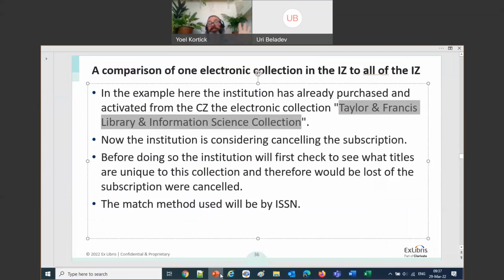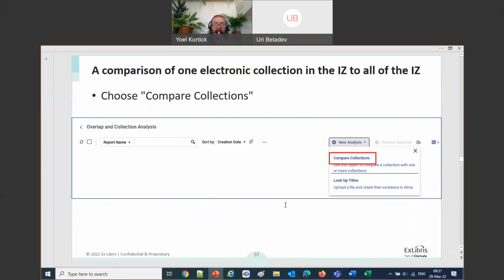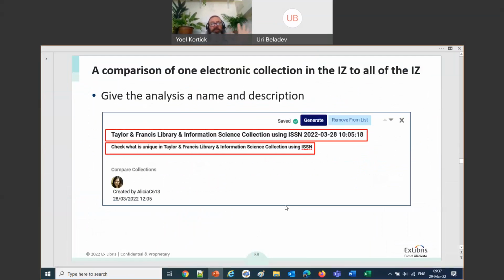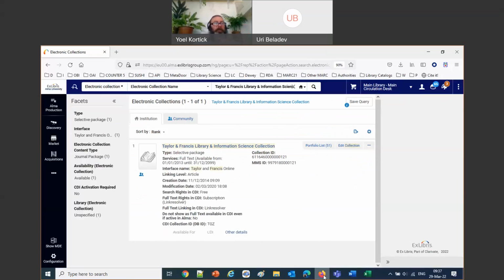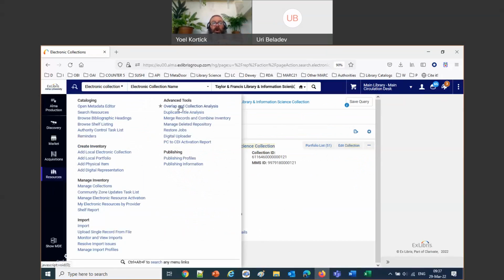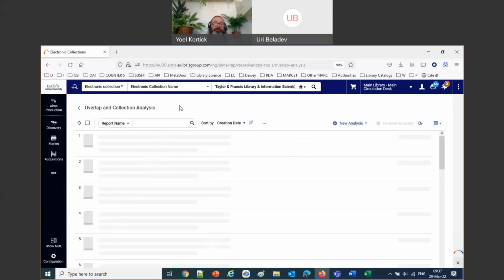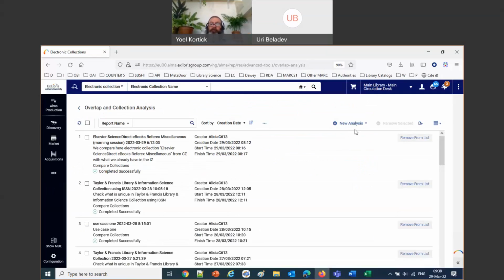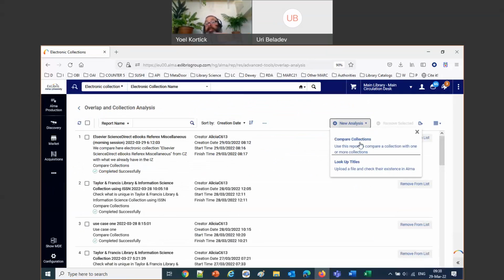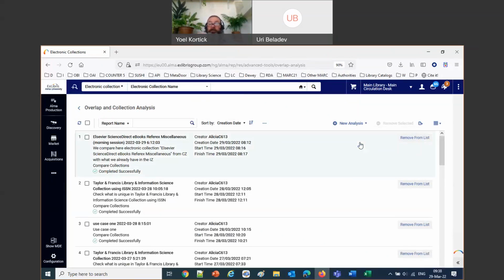So let's see that one. We're going to do this. This time we're going to compare by the ISSN. And again, we'll choose compare collections. Let's jump right in and start doing it. So resources, advanced tools, overlap and collection analysis. And we'll start a new analysis. And we'll choose again, compare collections. The third use case, we're going to upload a file, but here we're still going to compare collections.